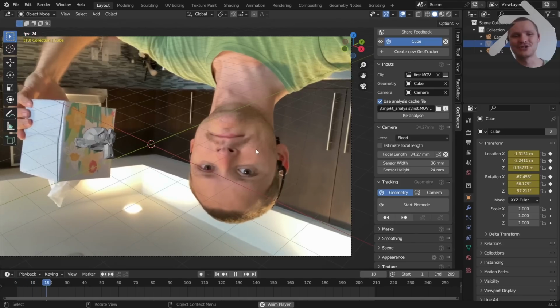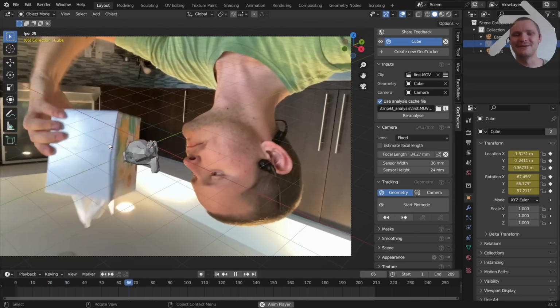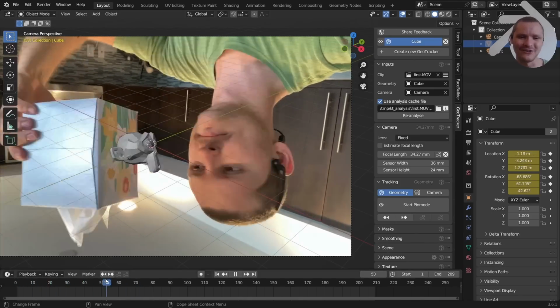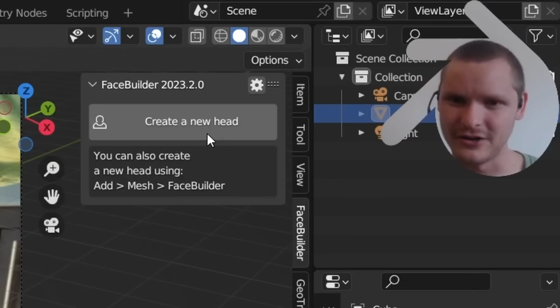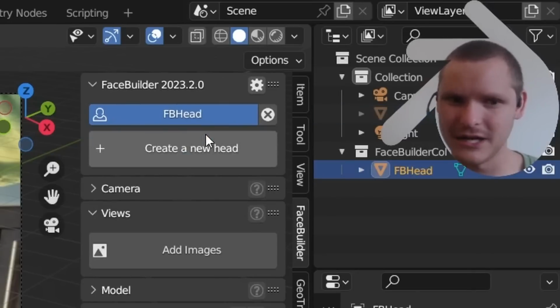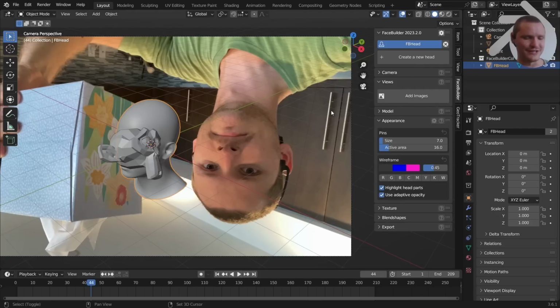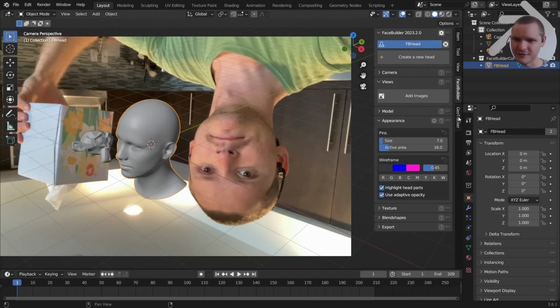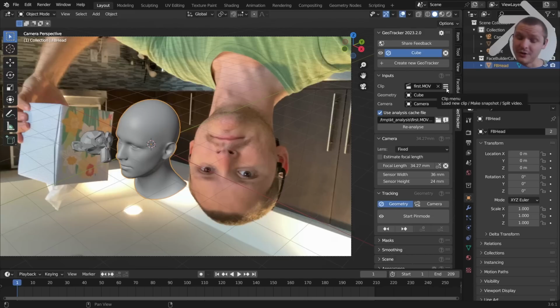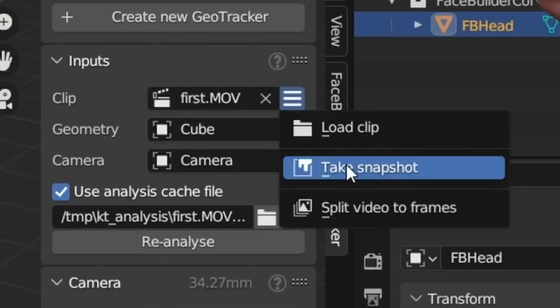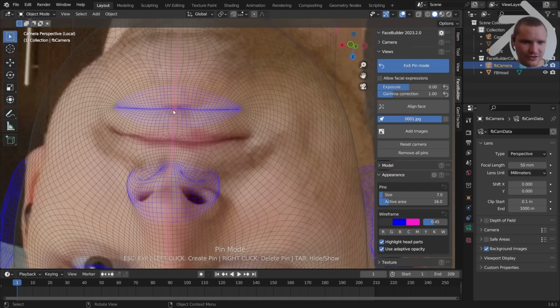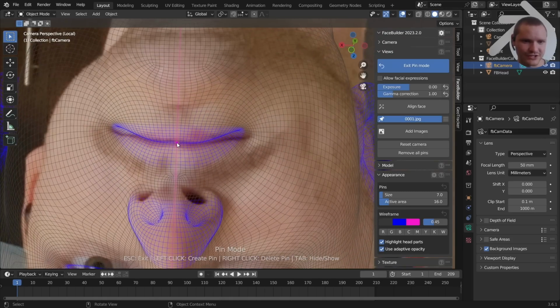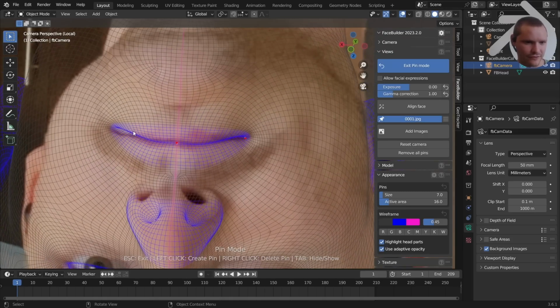And I'm about to pull a switcheroo on you. This isn't just about the box. I want to track my head as well. So I'm going to use the FaceBuilder add-on, also a Keen Tools thing, not sponsored. And I need an image to actually get the face, so I'm going to go to the first frame. And if I go to GeoTracker, they do have a feature for this. I'm going to take a snapshot. But very similarly, we're going to do this kind of pin tool situation, so this should be fairly familiar.